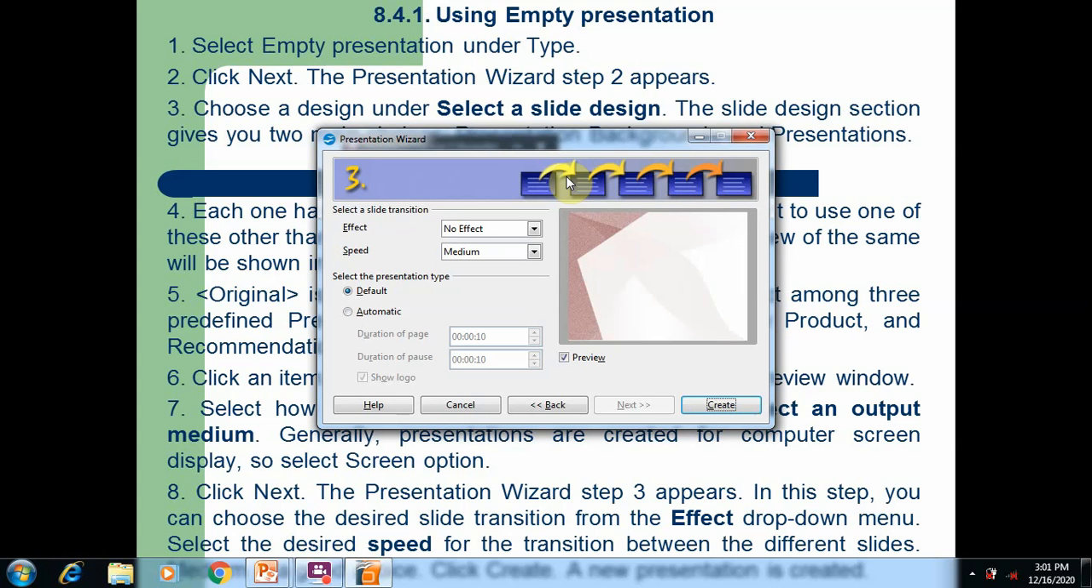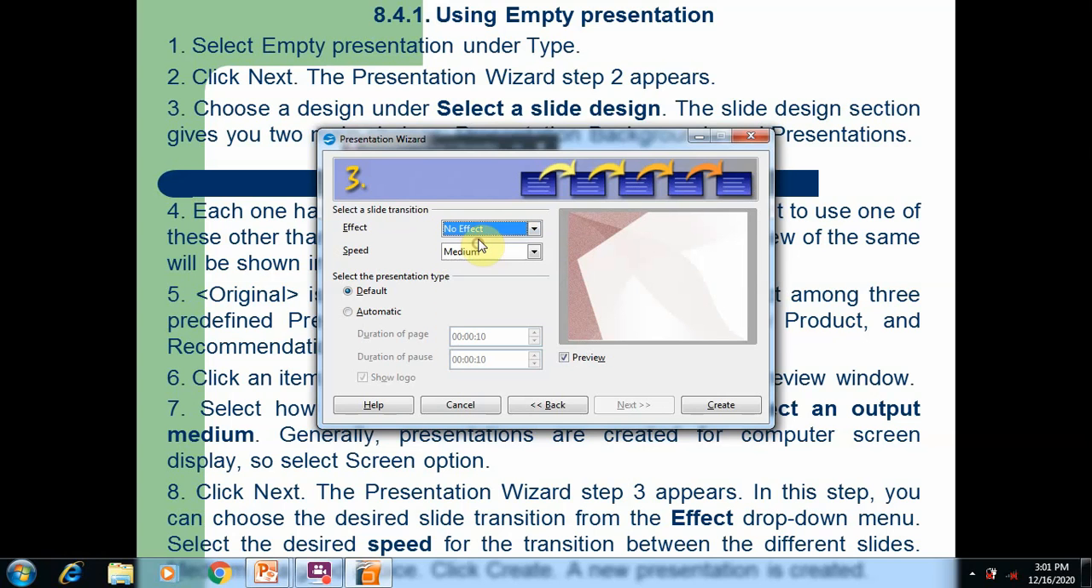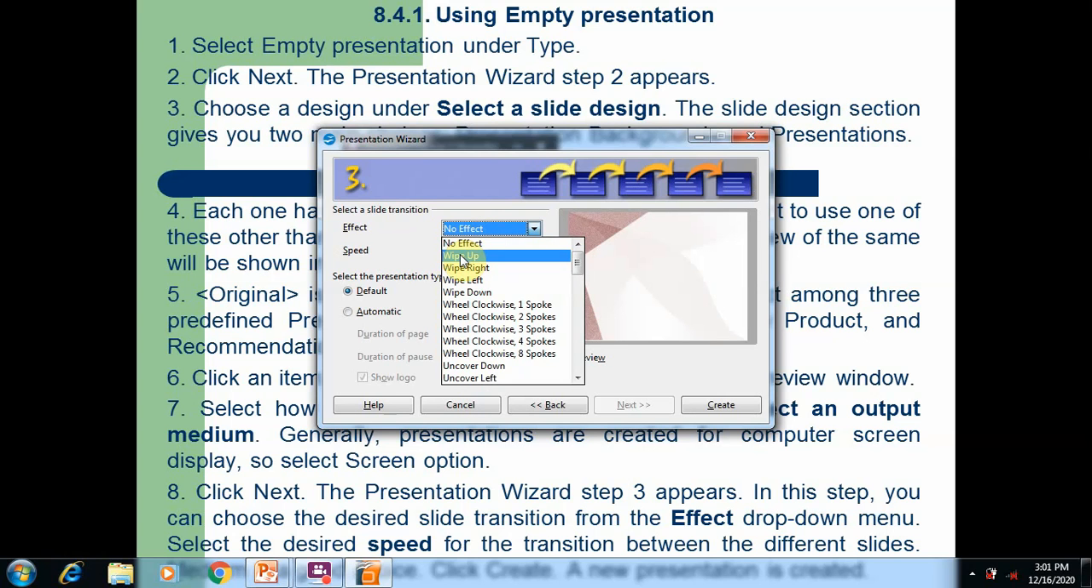automatically. At that time, what is the presentation style you want to apply? What is the slide transition effect you want to apply when you switch over from one slide to another slide? So here in the third step, we want to select that effect. This is the animation effect. Now I am going to select wipe up. The default effect is no effect. So now I am going to select wipe up.